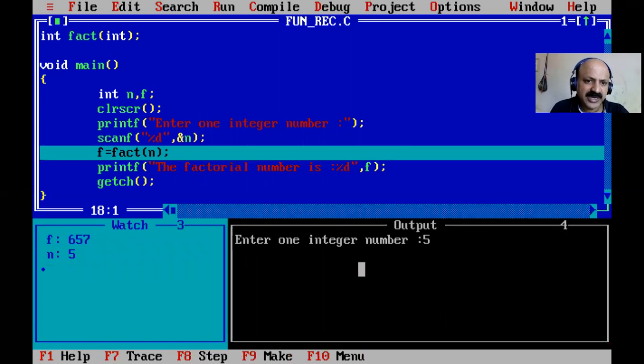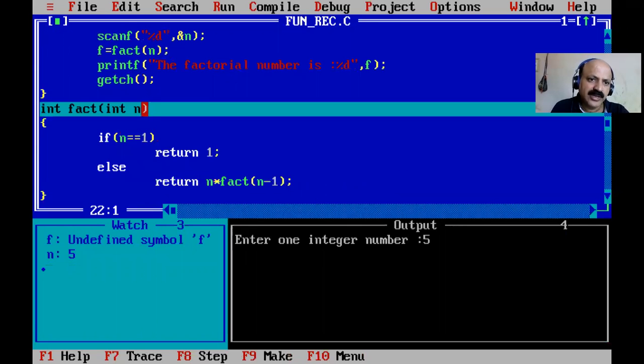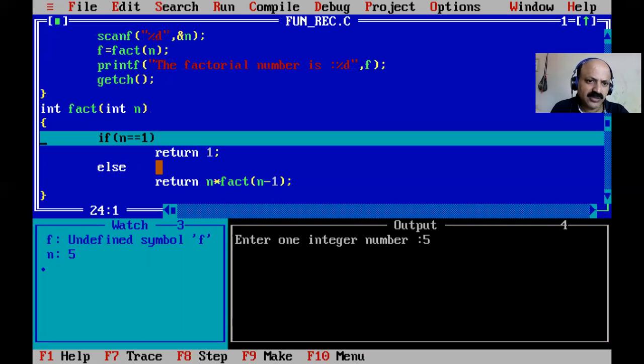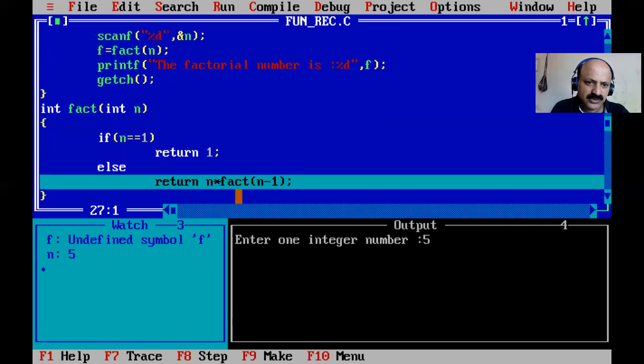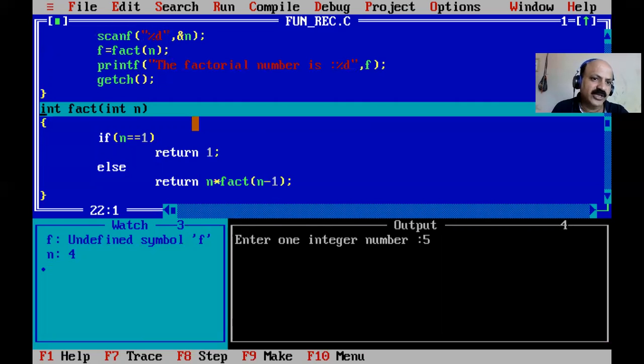So yes, fact is called, that is a UDF, and here n is 5, look, n is 5, and then the condition is false, so no if-else part. So here n is 5 and multiply fact n minus 1, so 4, and then it calls itself. So again that call goes in here, and look, our value n is 4.